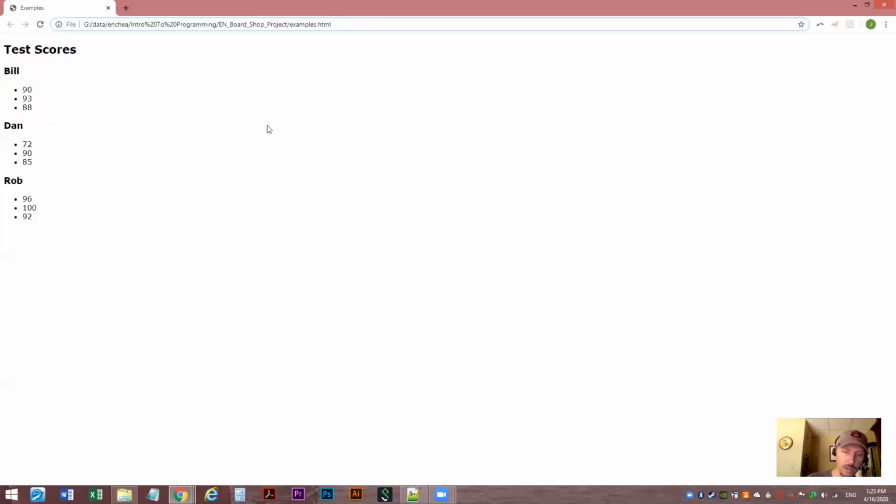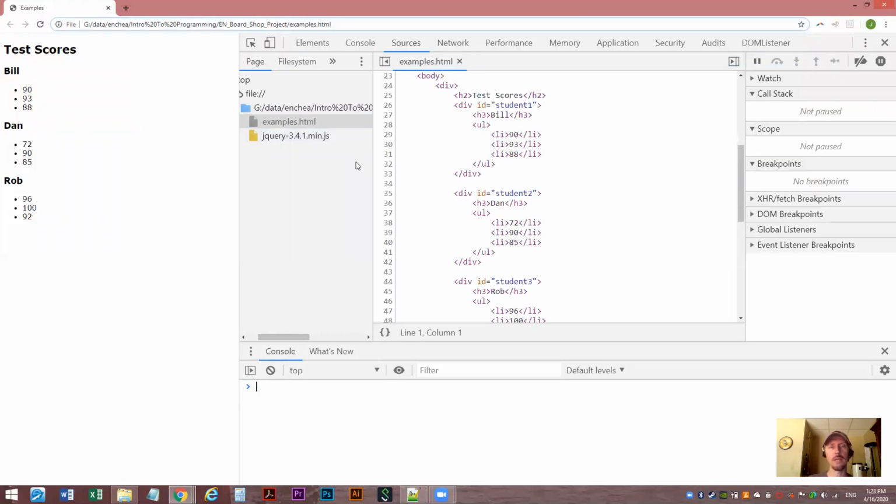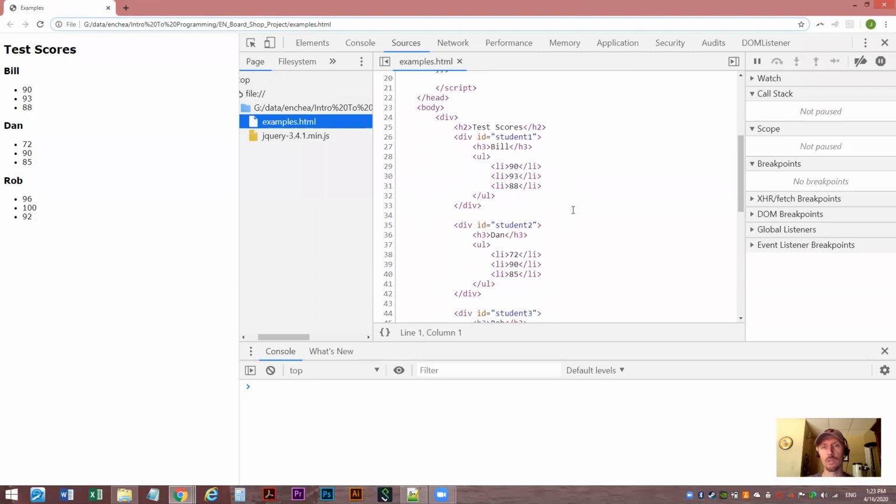I'm just going to hit F12 here, and the cool thing about the debugger is that over here on the left-hand side, you'll have your files that are associated with this particular page. In this case, it's just my examples.html file, and then the jQuery library that I'm referencing. And if I click on examples.html, if it's not already showing up here, it'll show the source for the page. And so I can actually look at what's in that page.